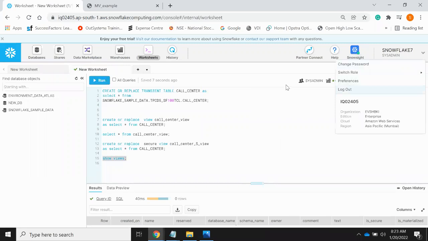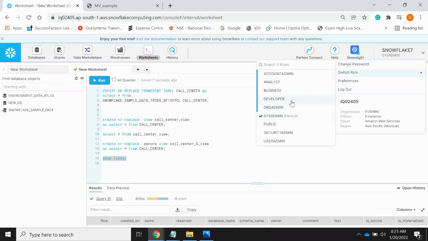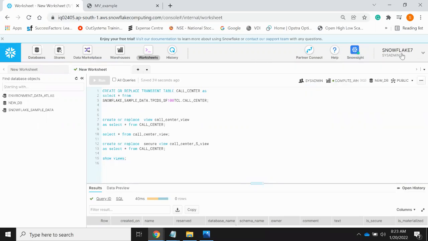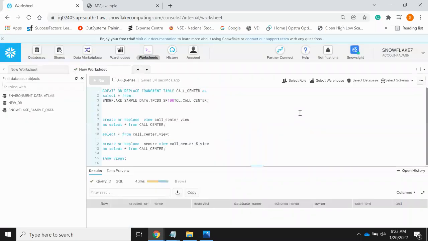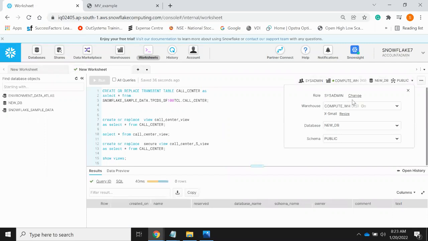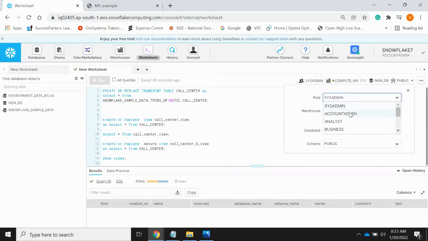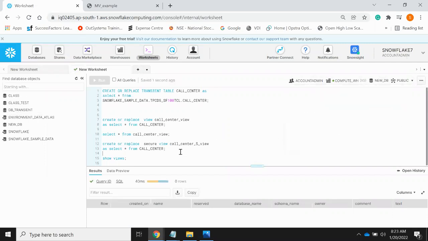If you use any of the roles, for example a developer role, and you have created a view, you created a secure view, and if you try to access that with the business role, you cannot see anything. That is the main difference with secure views. You cannot see the definition of the view. The definition means what parameters you are using, what columns you are using. That is the main intention behind a secure view.